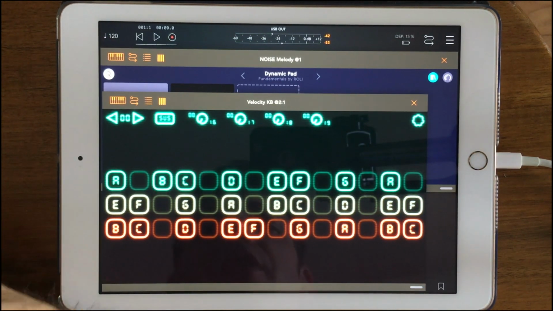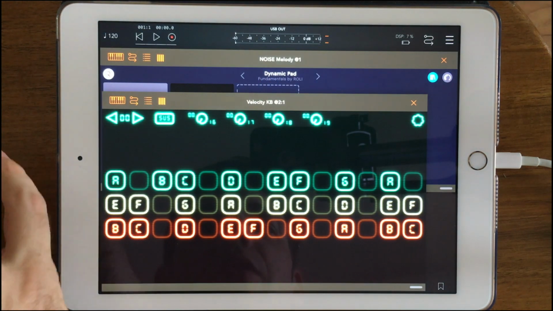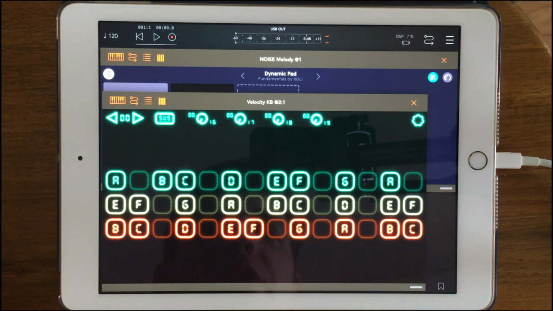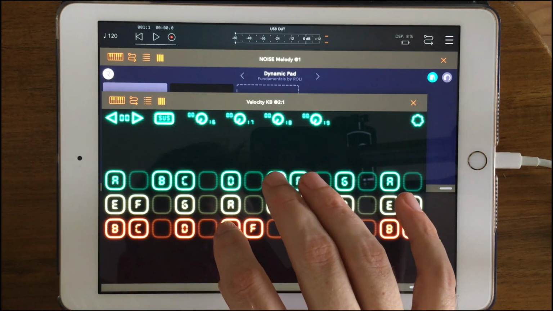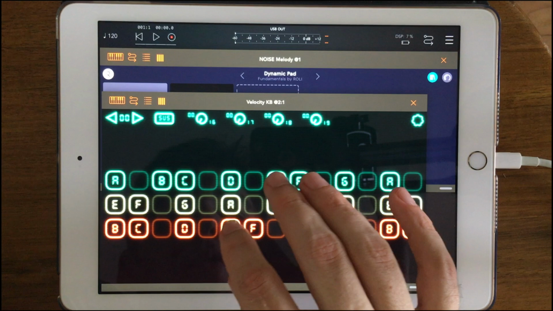So now that aftertouch controls the volume by default in this patch, and it sounds like it's controlling filter cutoff and a bunch of other things about the sound. And so now all those controllers are accessible to me through velocity here in Velocity Keyboard.